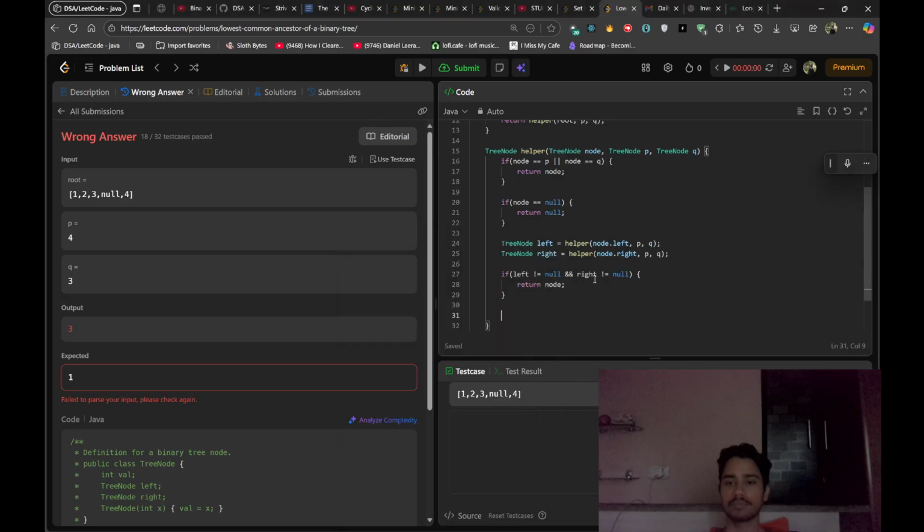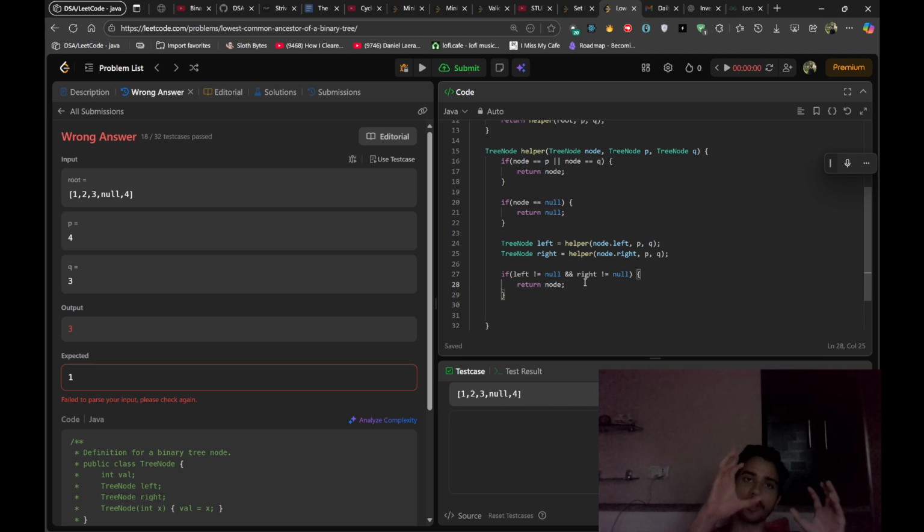I understood. It's like if left is not null, like if left is null, return left. If left is not null, if that statement is true that it's not null, return left. But it's null, left is null, so I can't return left, I'll return right, which is also null. I understood. But how do I write that thing?